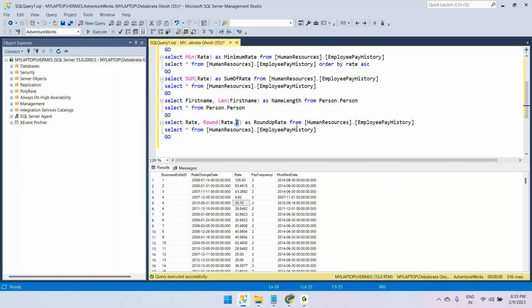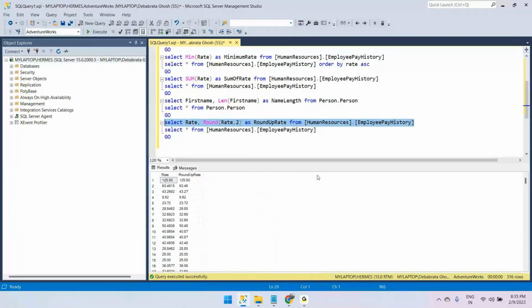So if I run it, I have selected the rate column as well. The original value was this, they have rounded it to this. The original value was this, they have rounded it to this. The original value was, let's say, this, they have rounded it to this. So this is the round function to perform the round operation or round up operation.